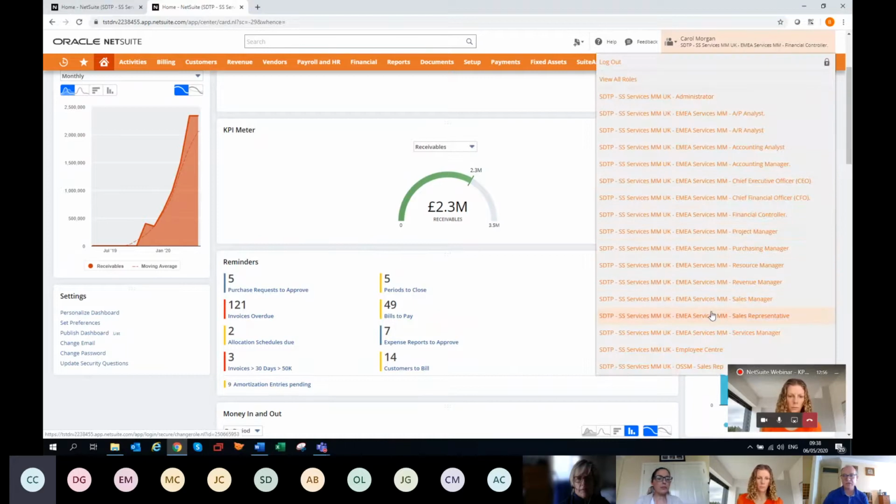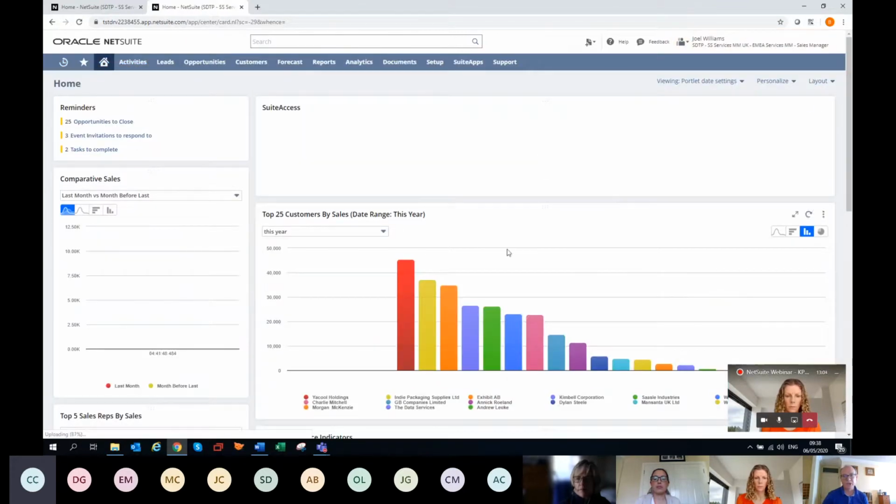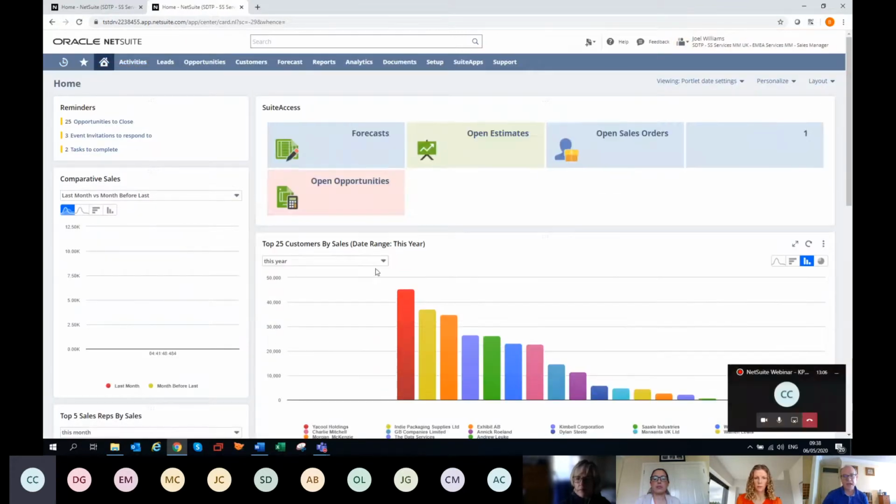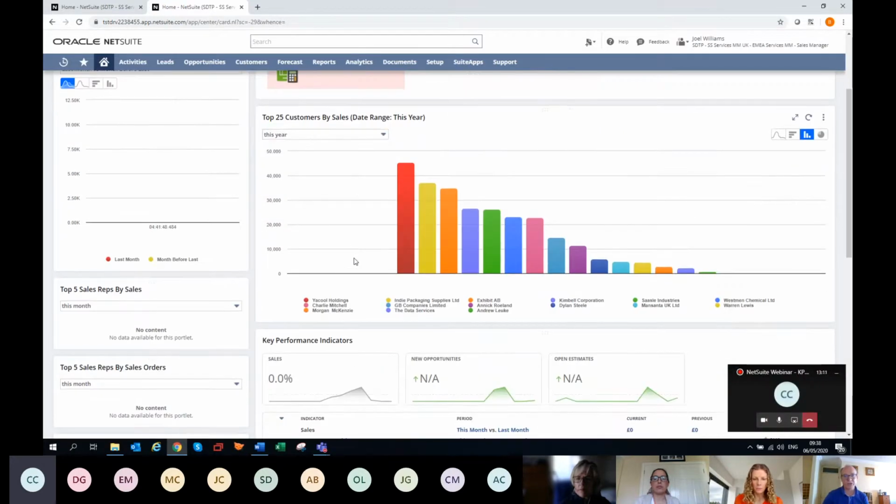If I go to another type of user, so we'll go to the sales manager. We've got information on this dashboard that would be more relevant to.